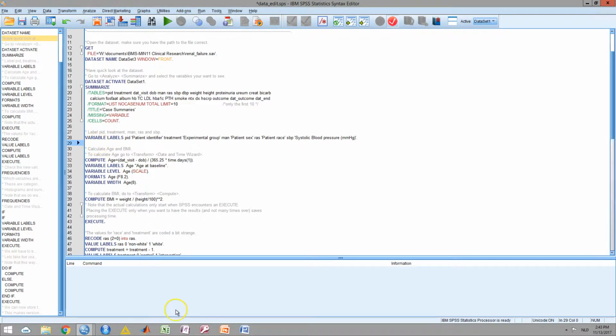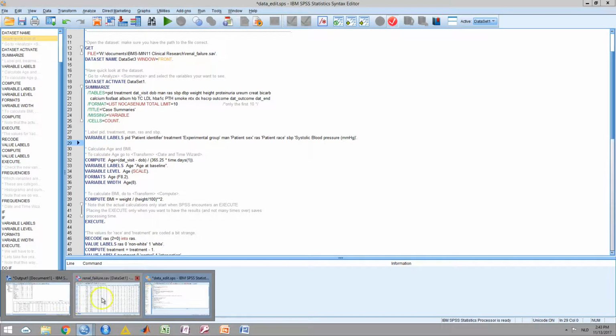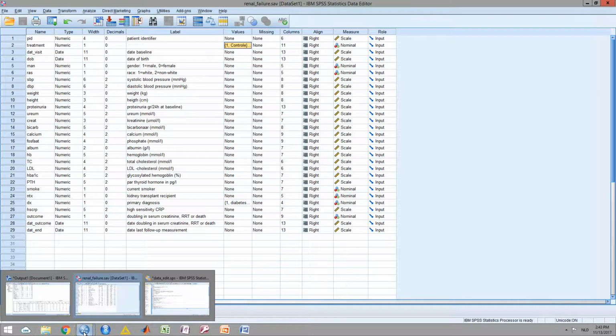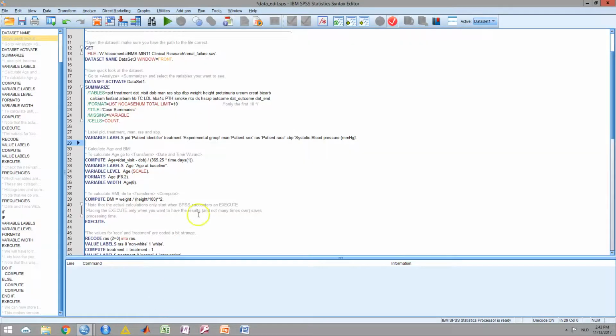Second, we want to do some calculations. For instance, in the variable view, we can see that we have the weight and the height, but we haven't calculated the BMI, for instance. We have the date of birth, and we have the first follow-up date, baseline date, but we haven't calculated age, for instance. And we want to calculate these because these may be important variables. So how do you do this? You can do this with a compute statement.